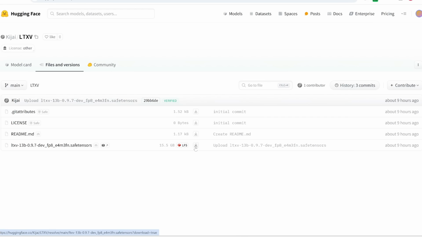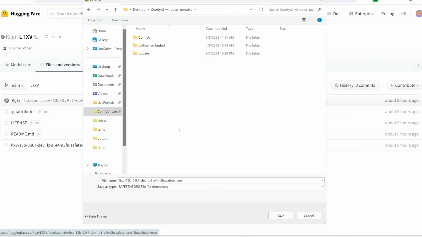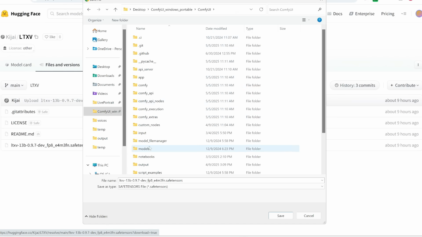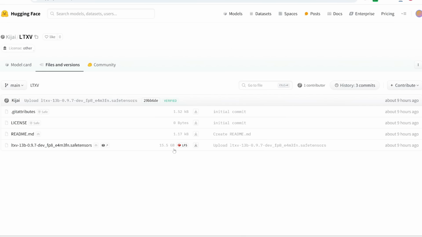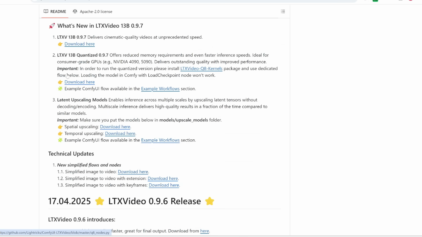So I'm going to click download here, and I'm going to save this in my Comfy UI folder in models, and then in checkpoints. So let's click save. Note that this is 15 GB in size, so it's going to take a while depending on the speed of your internet. After downloading this model, the next step is to just download one of these workflows.